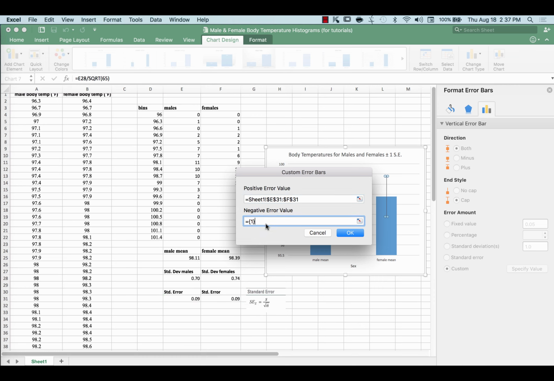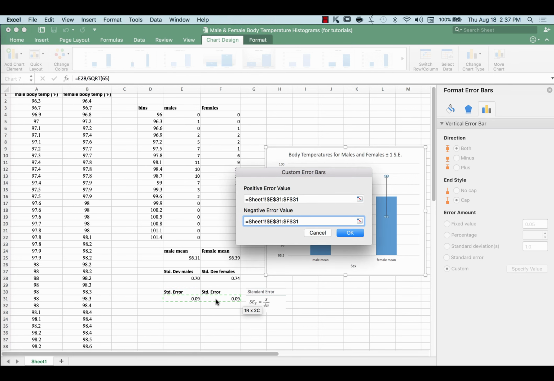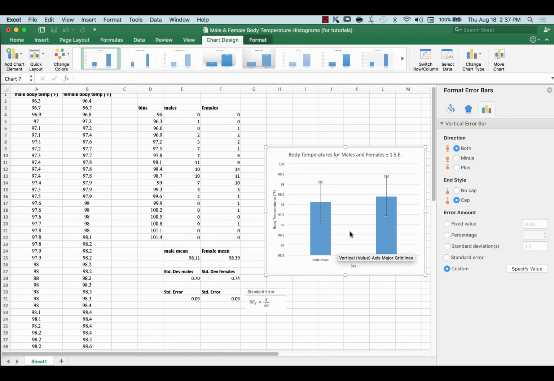For the positive, and then go down to the negative, do the same thing. Oops, select both bars. And hit OK. And now we've got our standard error bars.